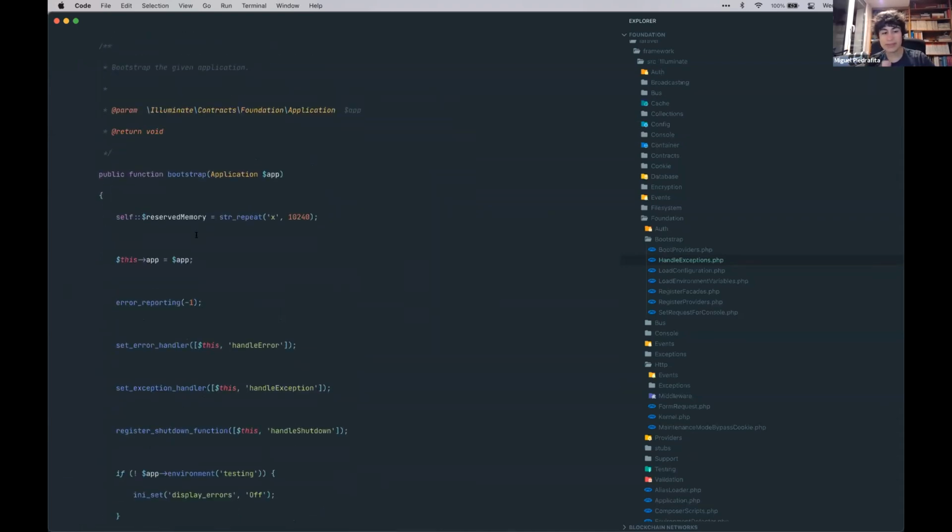And the other thing that's interesting in this file is this reserved memory hack, which is really clever. And the issue here is, let's say our application runs out of memory. What would usually happen is that we just get a blank screen with no information of what's happened. Because if there's no memory left, there's no way for the application to actually tell the user, show an exception, show a stack trace, say we've run out of memory.